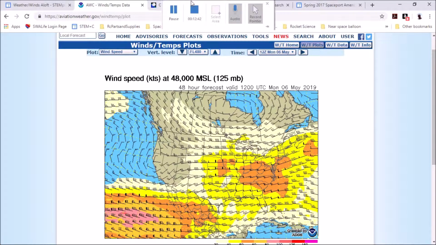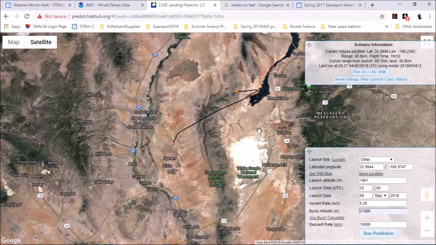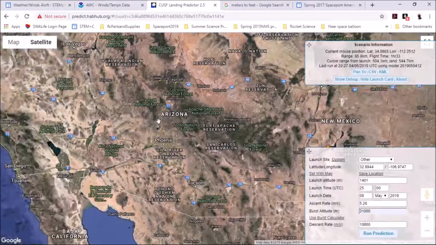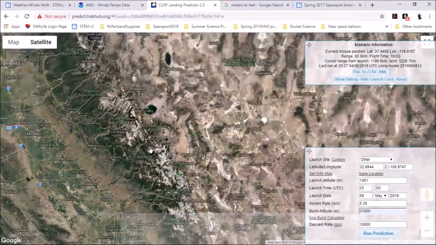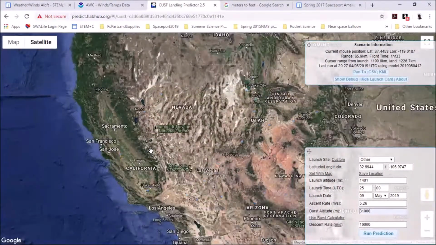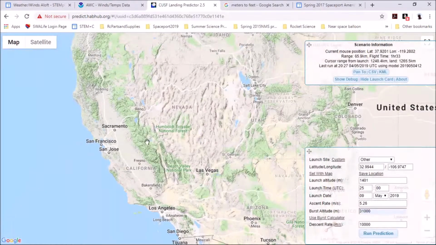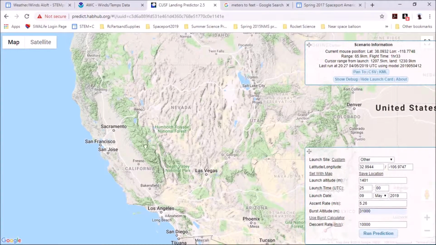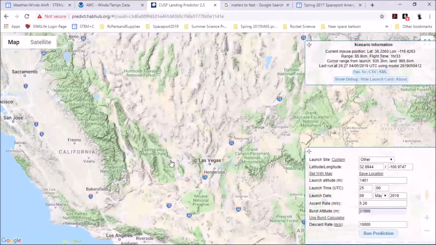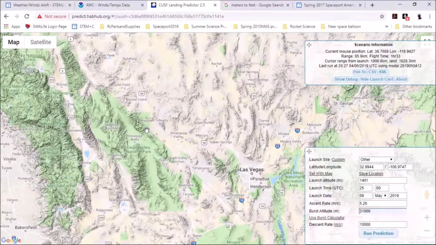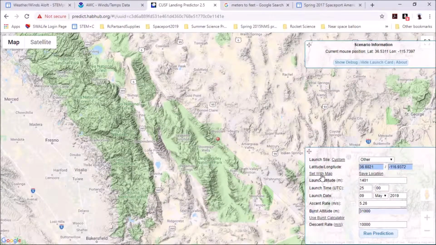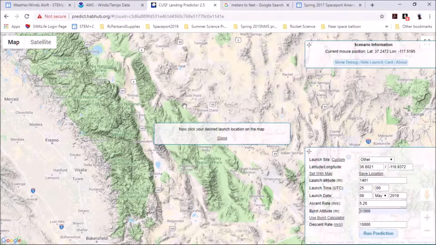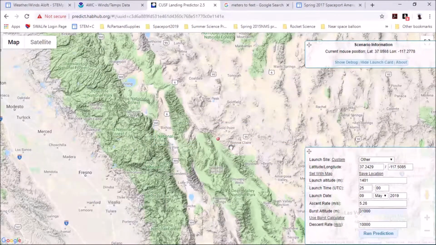I'll show you, let's go back to the predictor here and mess around. We'll reset our position, and I'm going to put it over that border between Nevada and California. Let's see, where do we want to go here? I'm going to go back to map and scroll right on in. There's Vegas, there's Death Valley, and we'll say we're going to launch from right there. So we set with map. Now click your desired launch location. Let's just click right here. There we go, we got it set.